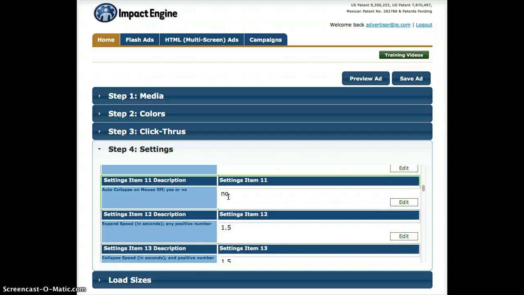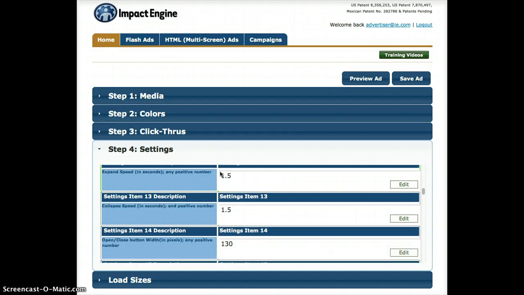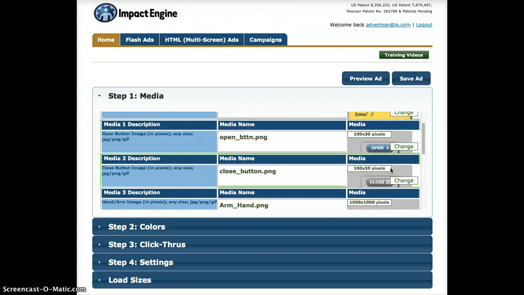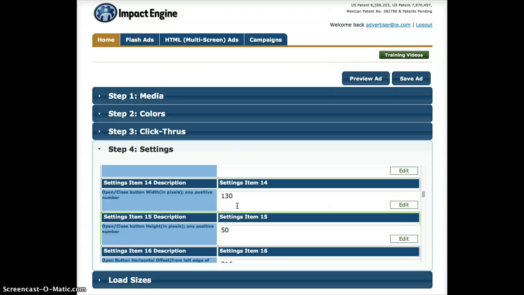Moving down, auto collapse on mouse off, yes or no. You have your expand and collapse speed here. Open and close button width and height, we have 130 by 50. Again, you could change that to be any height and width you want if you want to use your own custom open and close buttons here. This basically sets how big the hit area is going to be for opening and closing the ad.